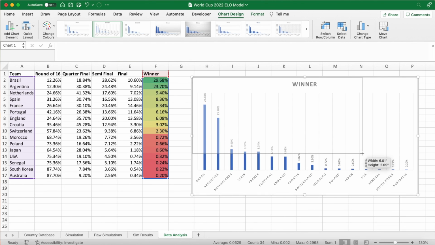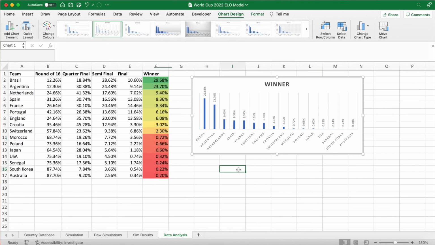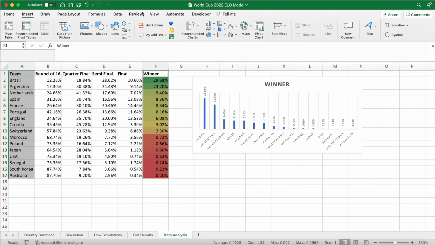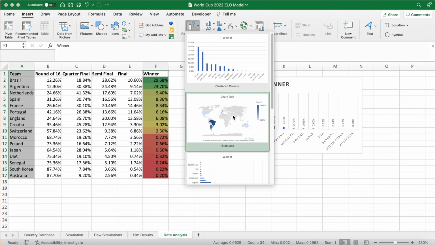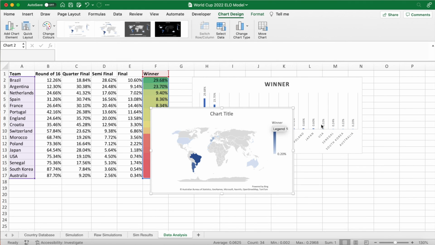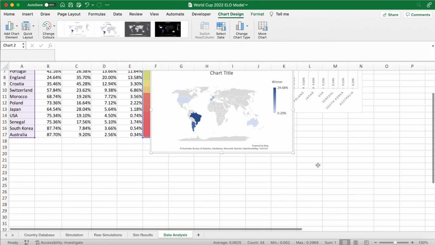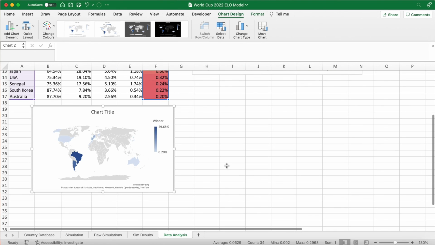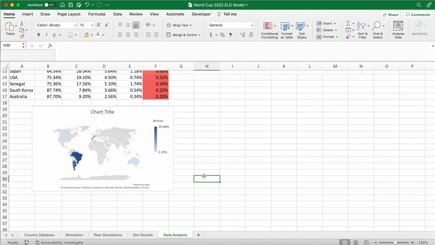And we can see here Brazil are the outright favourites, followed by Argentina, and then the Netherlands, Spain and France sort of clumped together. We'll do the same thing. We'll create another chart, and this time we'll go into a map, and this is a really cool feature. Excel will actually tell you which parts of the world are most likely to win the World Cup based on the countries we've highlighted in our teams range.